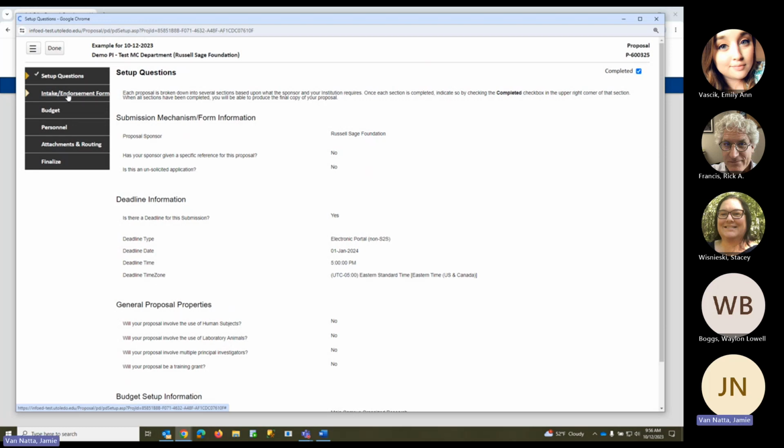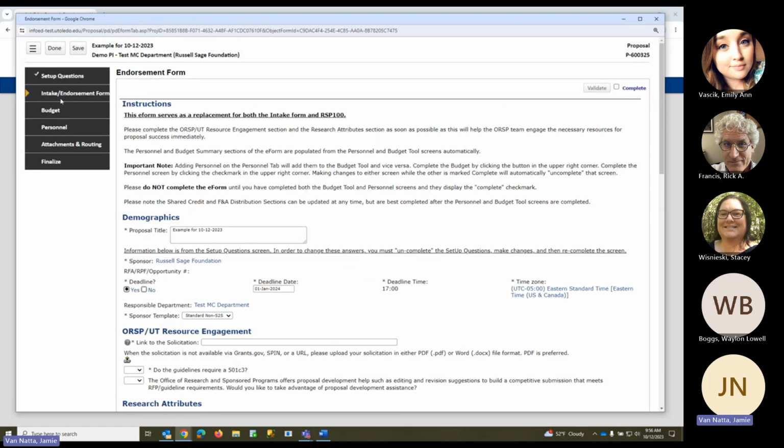All right, I'm going to move on to the intake endorsement form. So right after setup questions, we have this intake/endorsement form. And this is going to be our replacement for both the intake form and the RSP 100 form. So that's why we have this little note up top that's helping you understand that we're consolidating those two things.